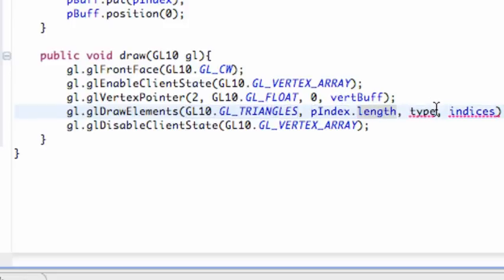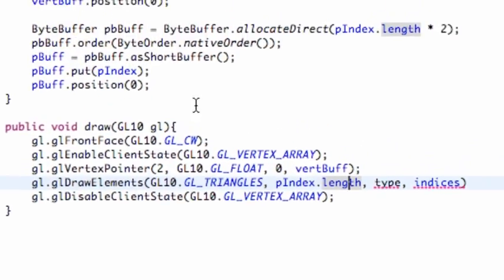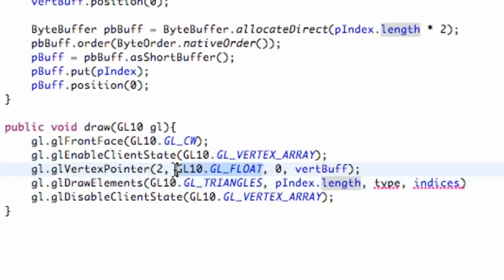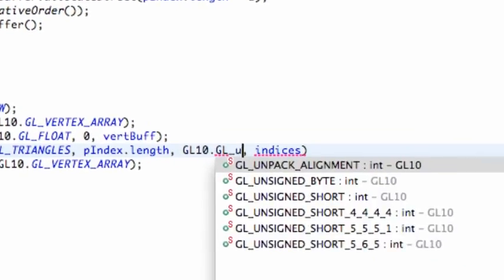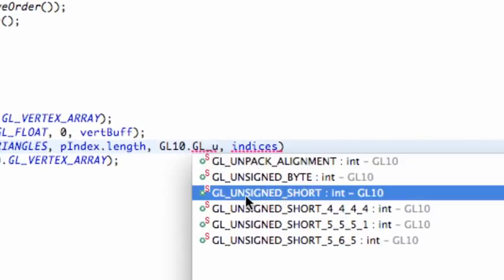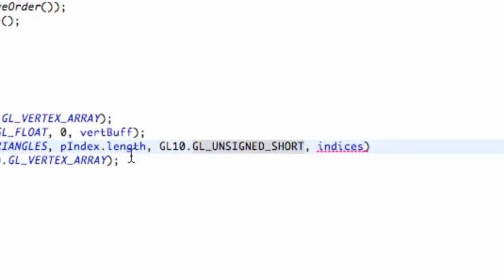And for the type, we have to define what type our buffer is, and it's the short type that we have up here. Just like the last time we set up this pointer, we referred to that as a float, so we have to tell this draw elements method that we're working with shorts. So we're just going to say our GL10 class dot GL underscore unsigned short, sorry. We're going to click that, and that defines what type we're working with.